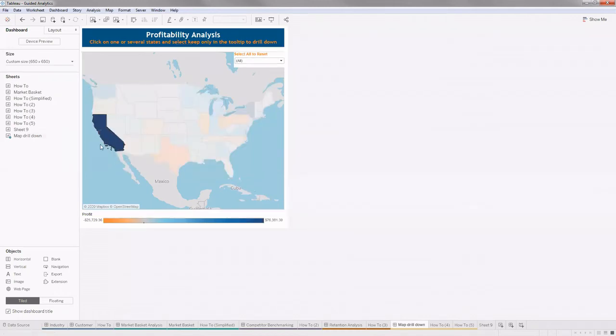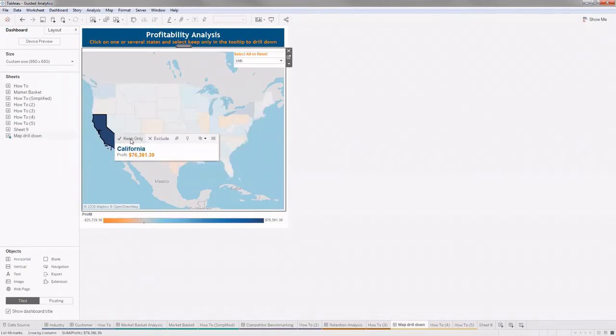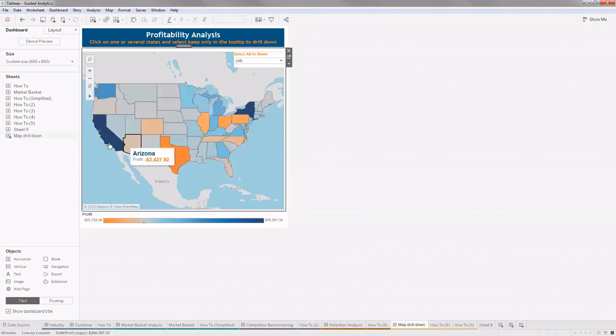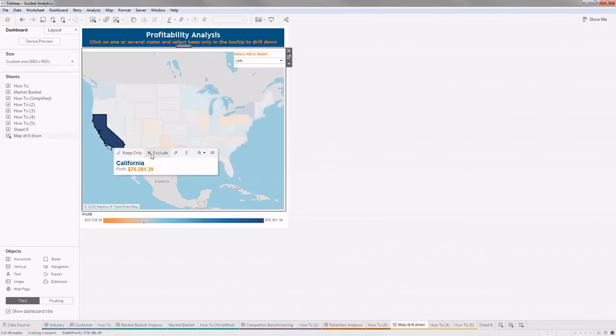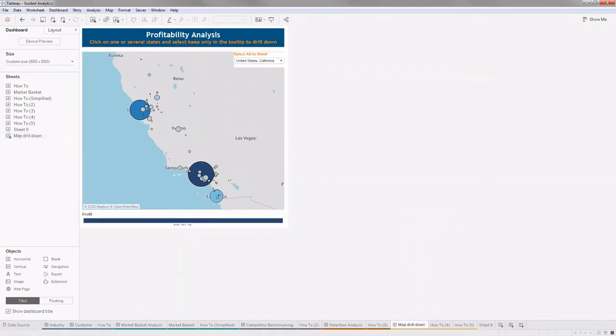How to check that? When I click on California, we know what keep only and exclude do. They basically create a filter for you. If you click keep only, it will only keep the California state and eliminate all the others. If you click exclude, it will remove this and keep the rest. So when I click keep only, my map will drill down to city level information in California instead of only showing that. Normally this is not how your map functions.